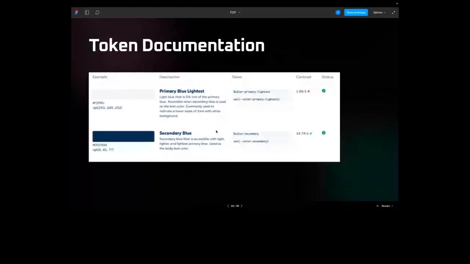So for example, this is a screenshot I took. A good token documentation has a good description. Now you have your color, you have your description. It tells you this light blue is 5% of the primary tint, and so on. It gives you a description, and it gives you your token value. The color primary, this is the lightest shade, or color parameters is the default shade.